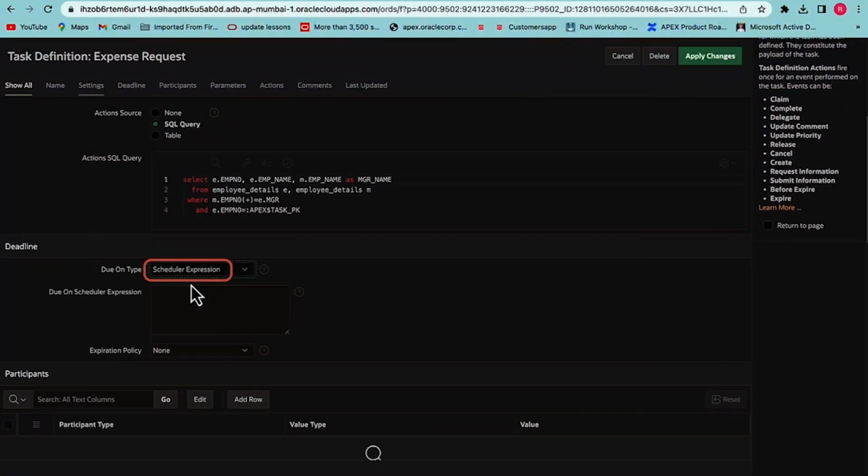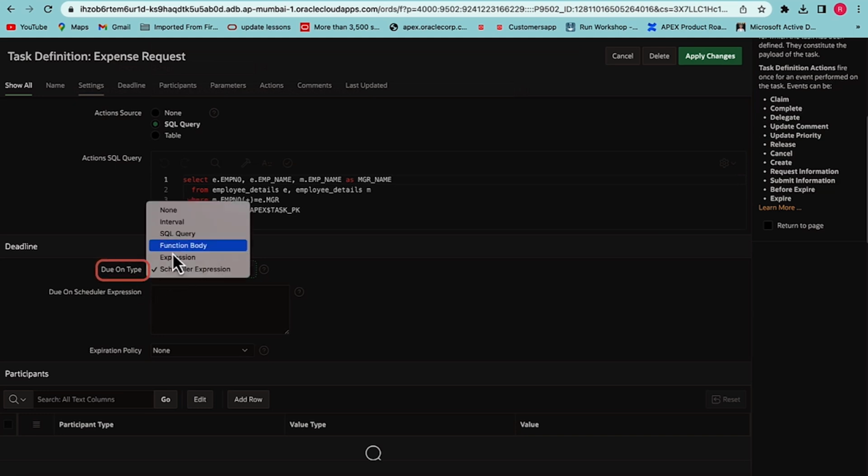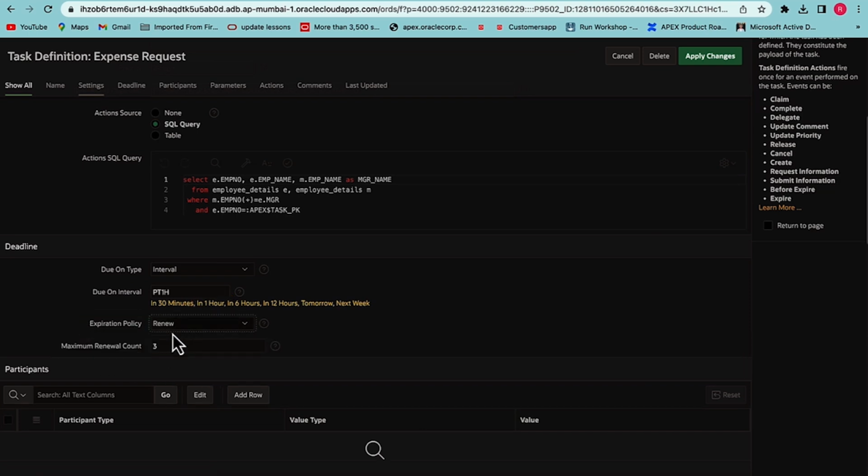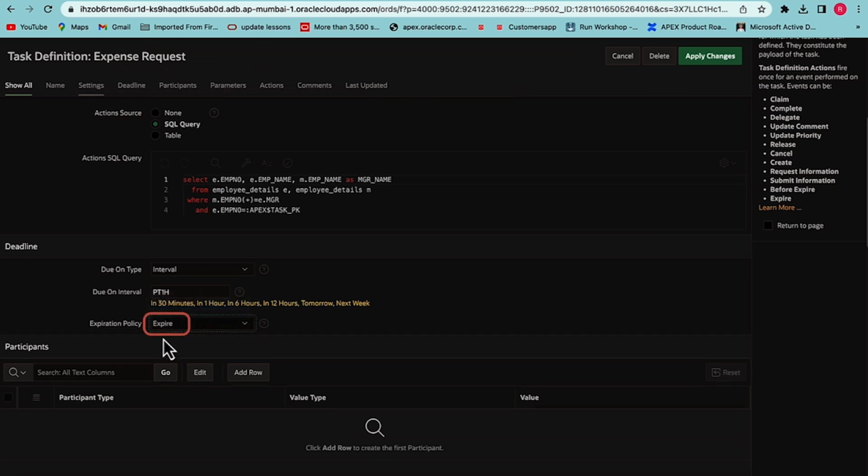For scheduler expression, set Due On Scheduler Expression. Use the database scheduler calendaring syntax to schedule a due date. For example, first Friday of the month at 4 p.m. In this example, let us select the Due On Type as interval. For Due On Interval, set in 1 hour. Now set the expiration policy. In this example, let us set the expiration policy to expire.